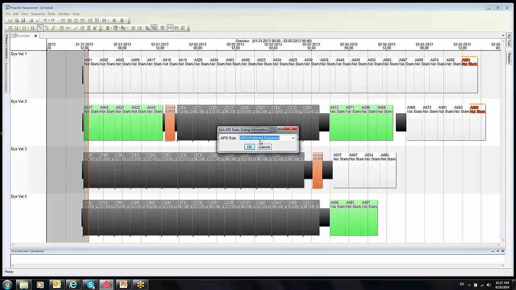And Preactor is uniquely architected in a way that you can create custom scheduling rules, because even though Preactor has a number of advanced algorithms, you may have constraints. Tribal knowledge is maybe used in your plant to schedule, and you can create custom scheduling rules that incorporate all that tribal knowledge into the rule.